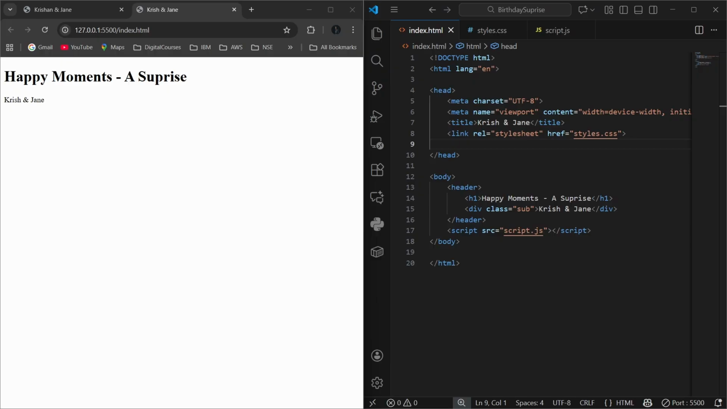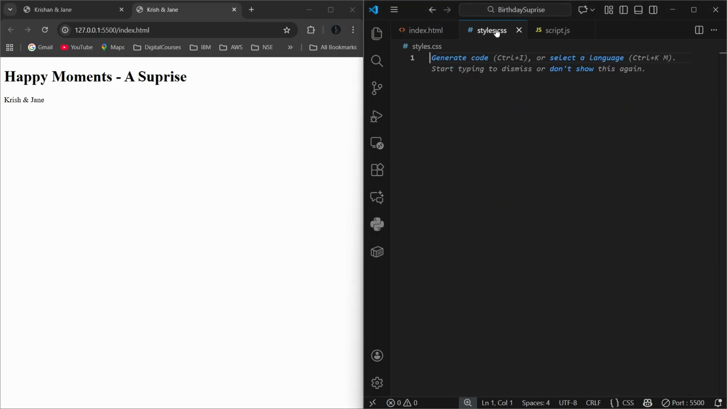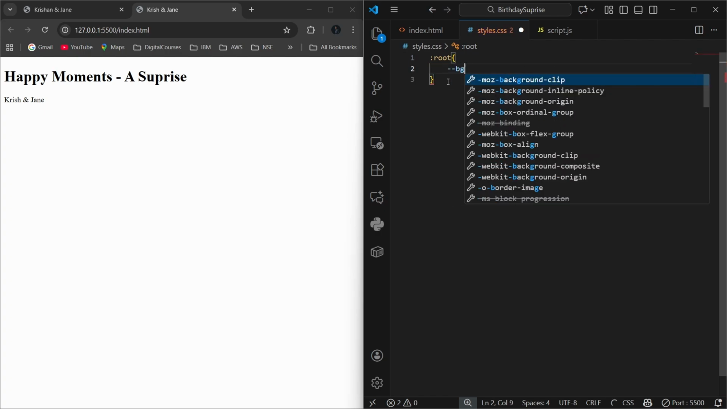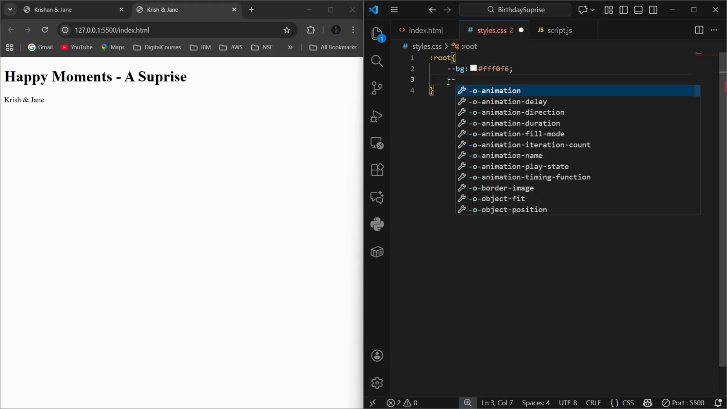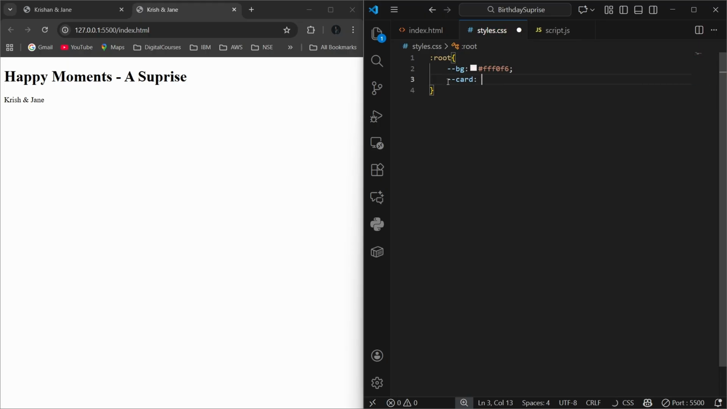Right, now you can see we have the live server, and these two things. Next I'm going to add some style for this one, so we can use the style.css file for that. We'll create some root styles. For the background color I'm going to use FFF0F6. Then I'm going to use card with the color code FFF white.